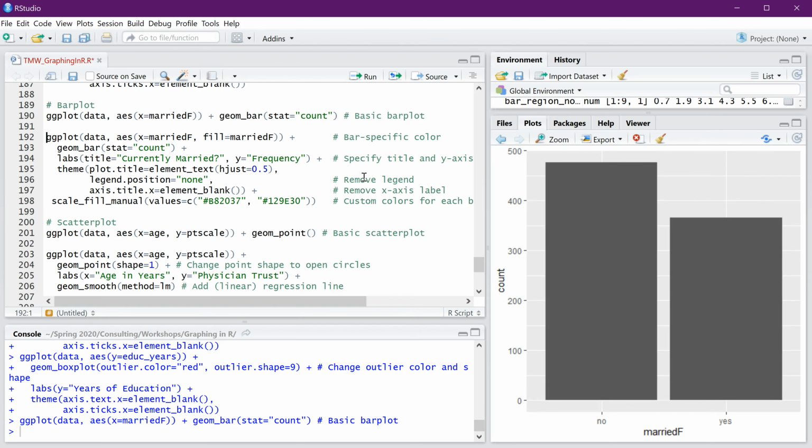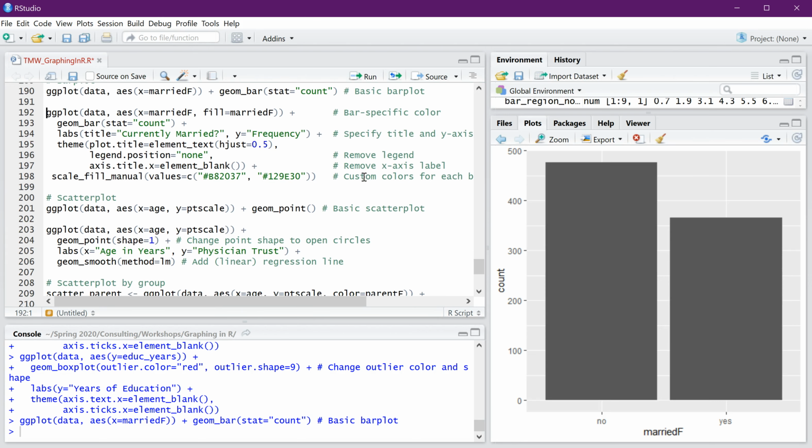So we can see we do have the count on the y-axis. We have our two categories. No, they're not currently married, or yes, they are. Just like we've been doing, we can add in some additional specifications. And that begins right here, actually, on line 192, because we are going to be specifying a bar-specific color. So we want our two bars to be different colors according to their differences. So fill equals married F. So category 0 is going to have a different color than category 1.